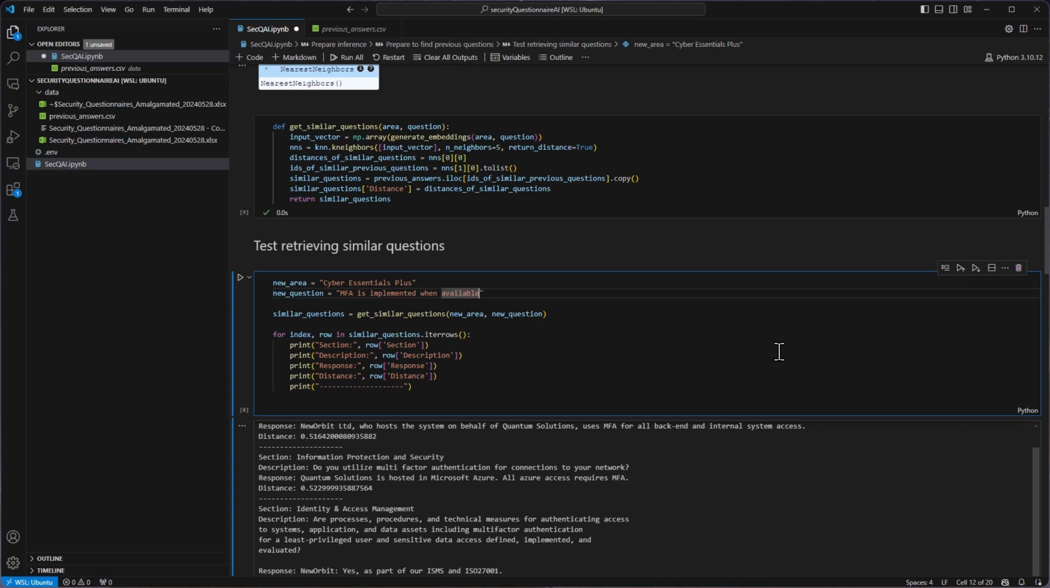Now, I appreciate that's not a question, but it's actually a good test because that's how it turned up in our questionnaire. In the question column, it said MFA is implemented when available. So there, go figure. I'm just going to show you what the AI does if I ask it to do this, and what it returns.